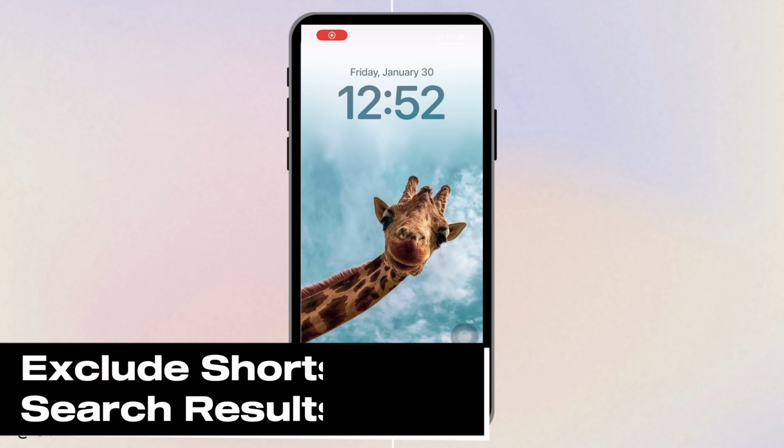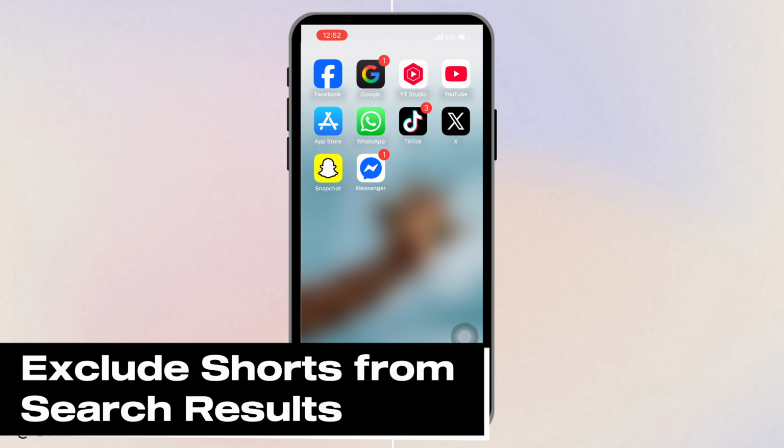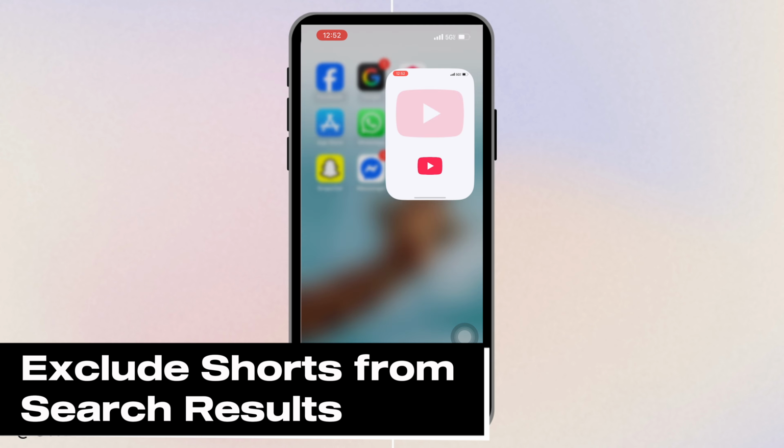Tired of seeing shorts when you're searching on YouTube? In 2026, you can now exclude shorts from search results. Here's how to do it on YouTube.